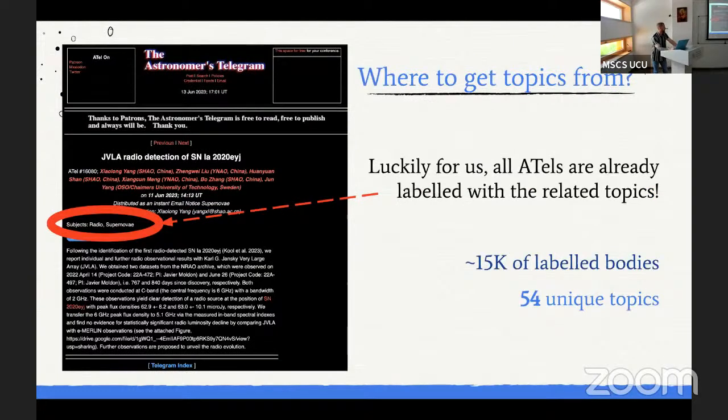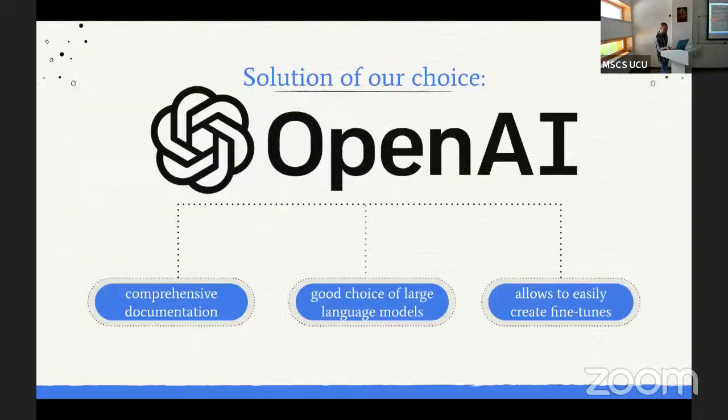First of all, we had to start with some data, with some labels to train the model. Lucky for us, the ATel website already has some functionality, so we were able to just make an additional regex and get all the subjects. This means that all ATels were already labeled with topics, and lucky for us, these topics were put by the authors themselves. So it's perfectly labeled data for the task.